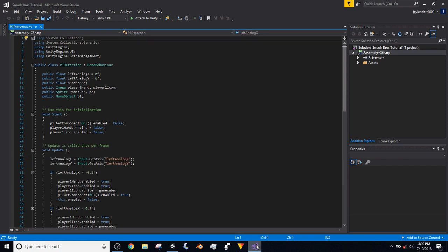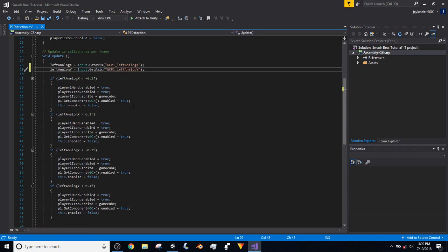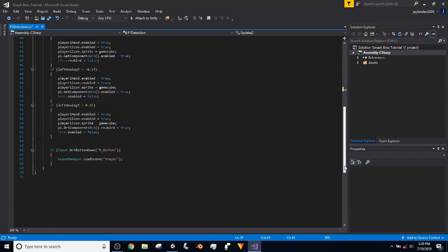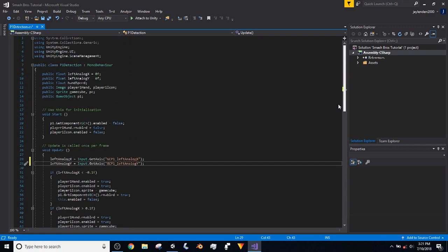But in this, what we really need to make sure we change is the line that's under void update. The left analog stick X equals input get axis, and then the name of the axis that we made, we need to change it to the player one version that we made for this. So I'm gonna put GameCube or GCP1 underscore left analog stick X, and do the same thing for left analog stick Y, and then it should be working for just the first player, and we'll be good to go.